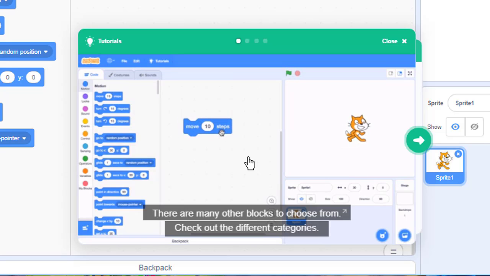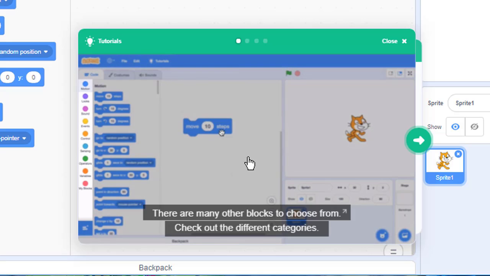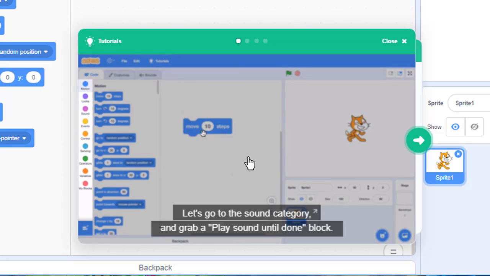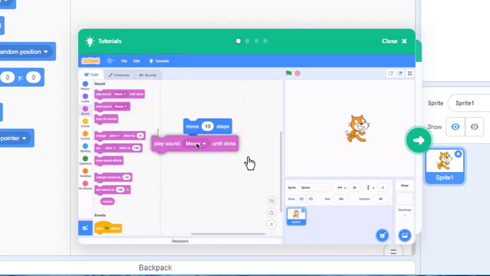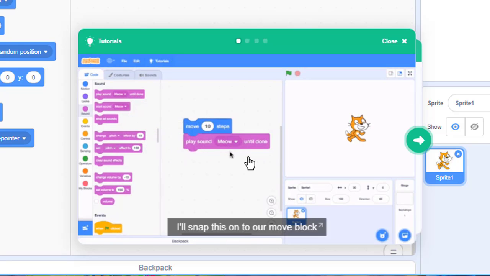There are many other blocks to choose from. Check out the different categories. Let's go to the sound category and grab a play sound until done block. I'll snap this onto our move block.